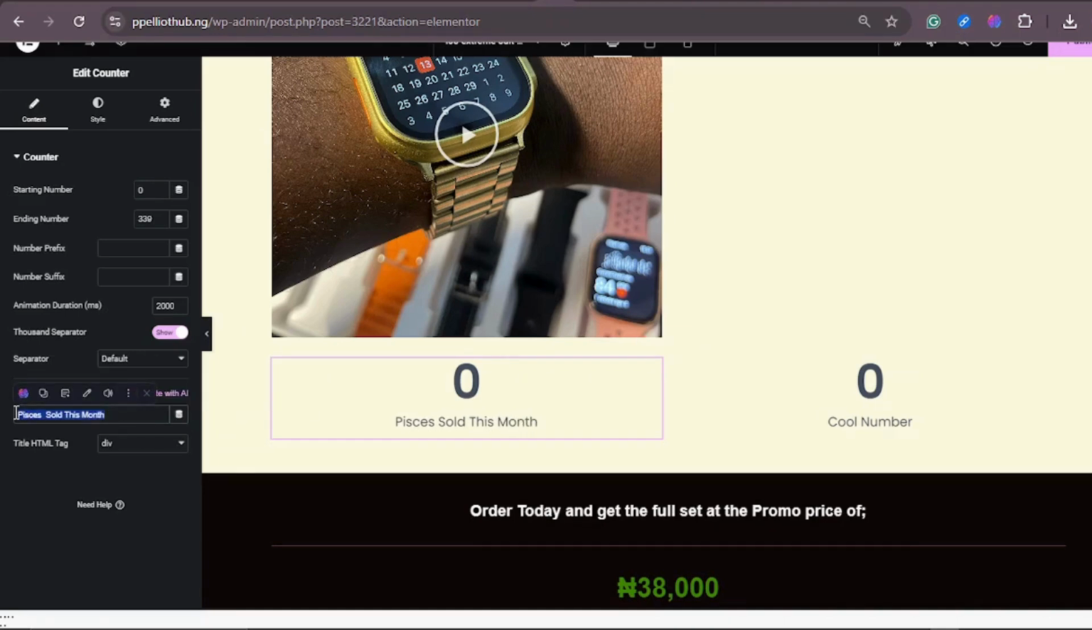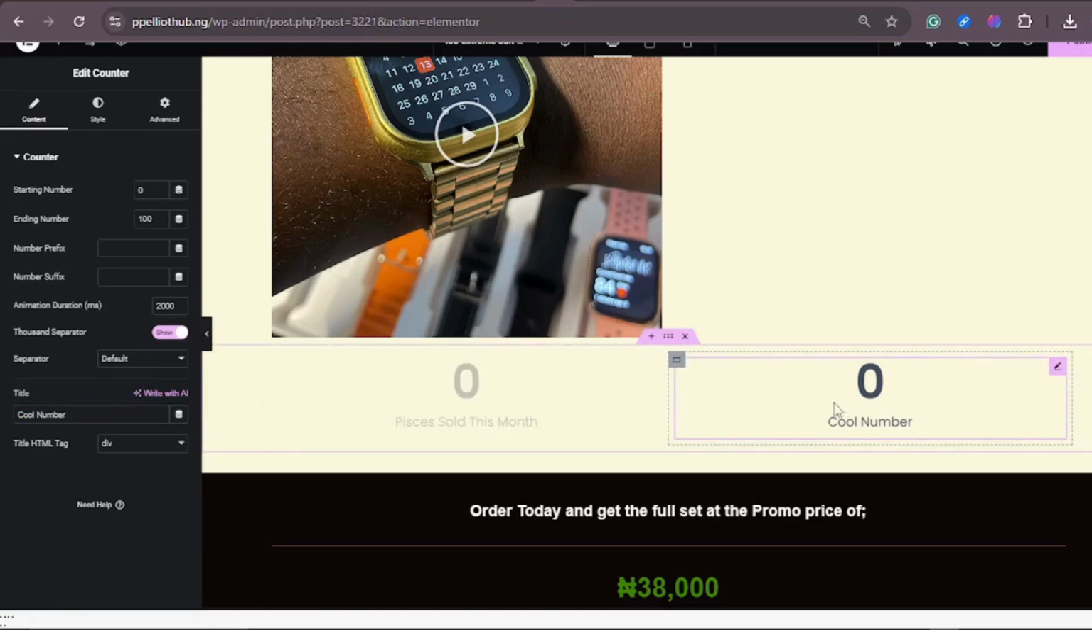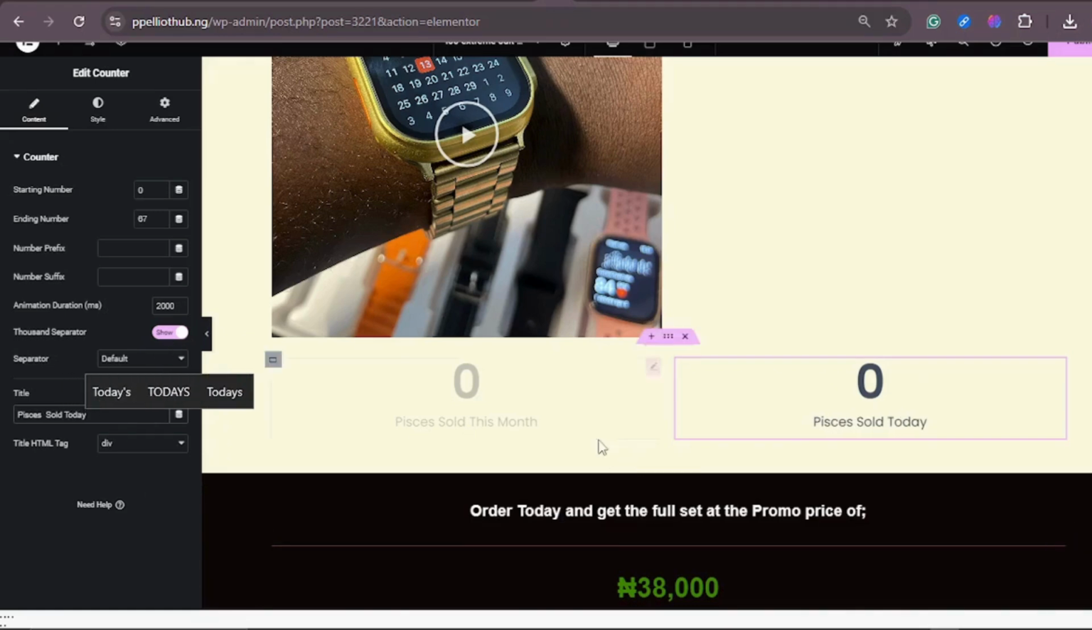All right, good. Then how many do we want this one to be? 67. Then here we want to have it as pieces sold today. So here the customer is seeing how many we've sold this month and how many we've sold today. Is there any prefix? No, we just want them to see the numbers and that's all.